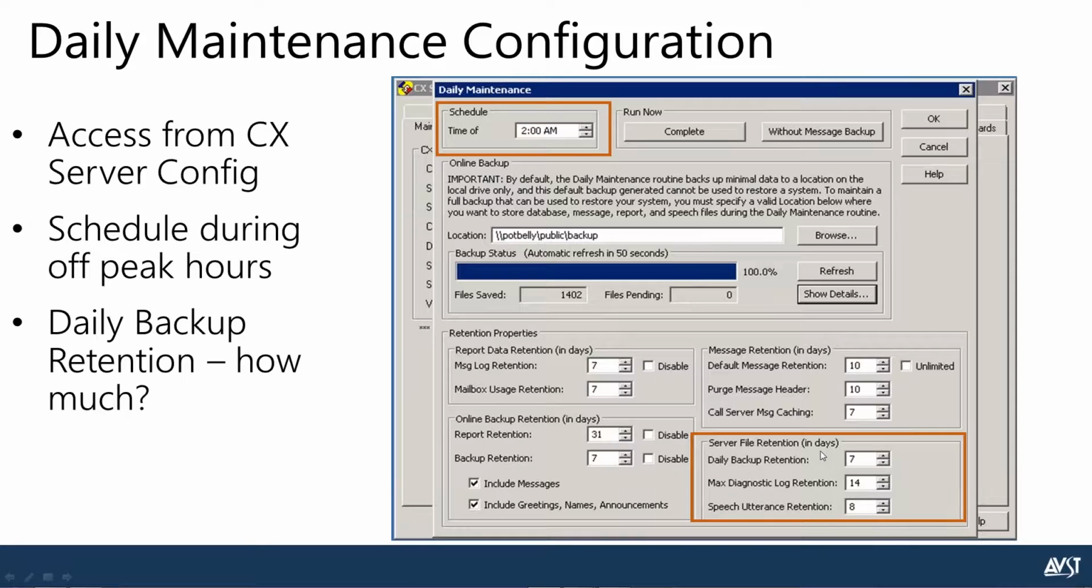You'll also see the message retention and report retention settings here as well that you can change without having to access the actual server. So you have a time here, and you have the number of days worth of files that you want to keep for your daily backup. I have mine set at 7, diagnostic logs 2 weeks, and speech utterances 8 days, something like that.